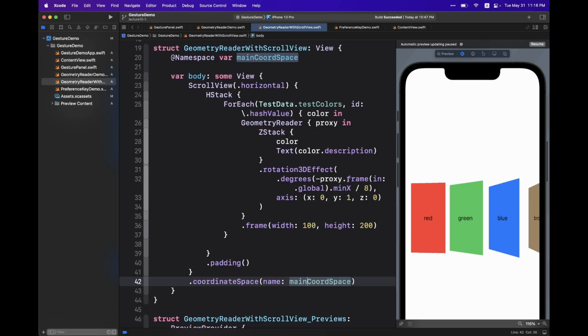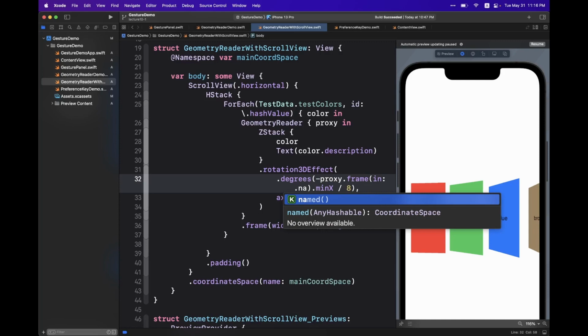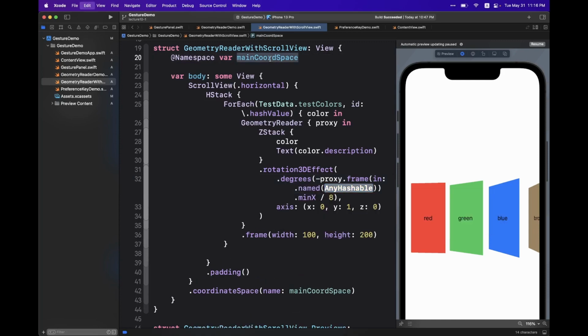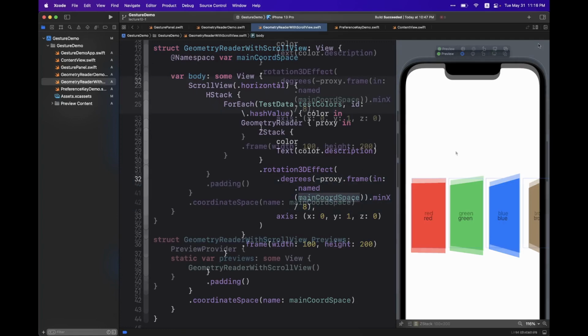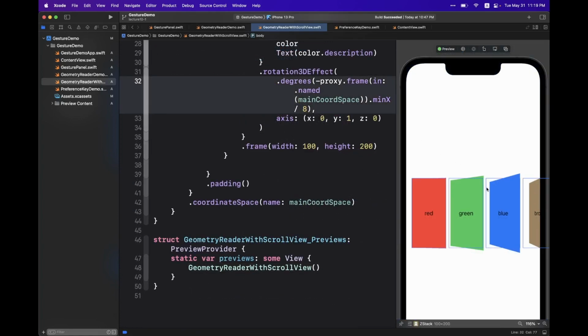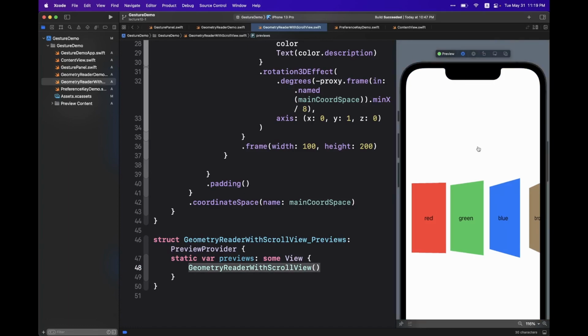Now for this dot frame, instead of saying dot global, I can say dot named. And this any hash bill again is going to refer to this value. Now you can take a look at the preview, and let me actually run this thing. You can see it still has a little bit of a rotation effect on this thing.